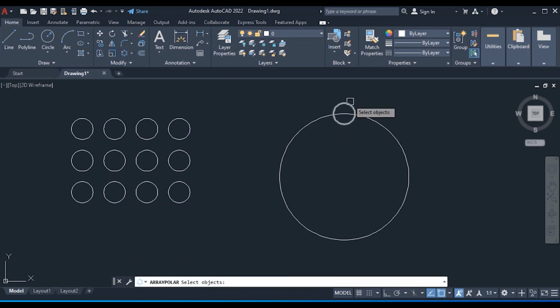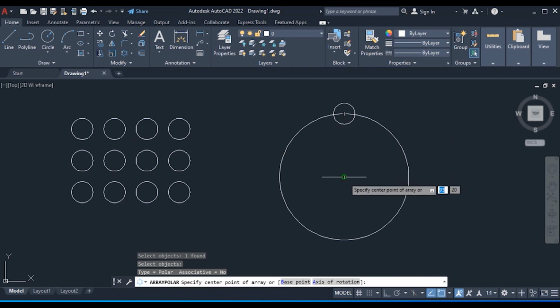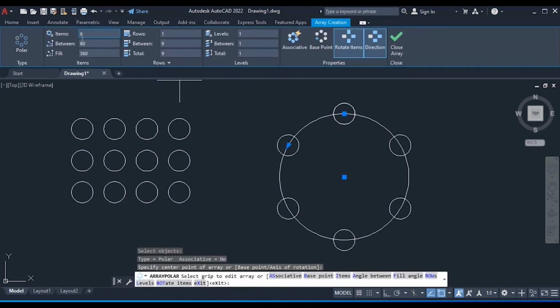Pick on array, enter. So specify the center of this larger circle, okay. Then you can enter the number of items to be arrayed and click OK.